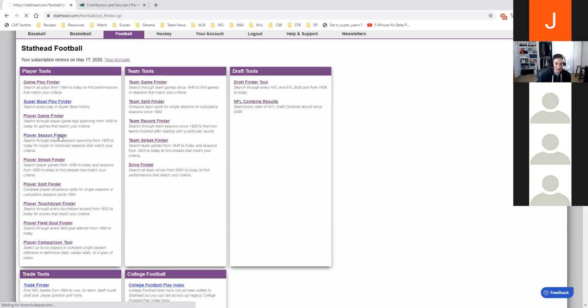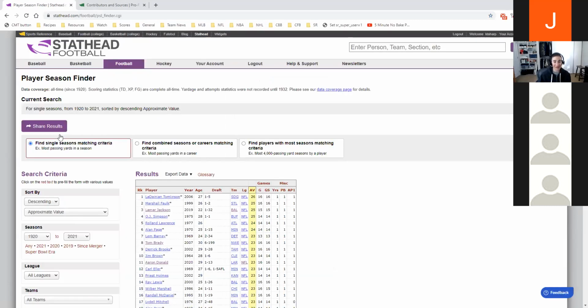And like I said, a lot of these are going to be set up similarly. So a lot of what you learn here can be applied to all the other finders. At the top is where you determine what kind of question you're going to be asking. Are you looking for a single season or a single game? Are you looking for multiple games or multiple seasons or careers? These radio buttons up here are where you set that parameter.